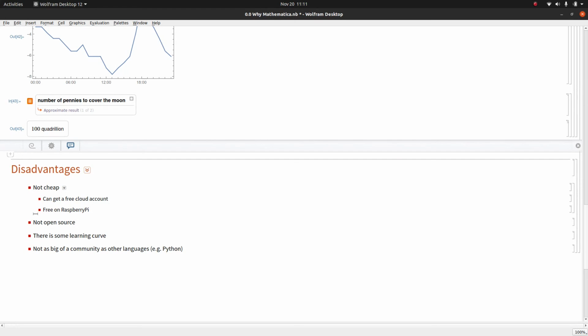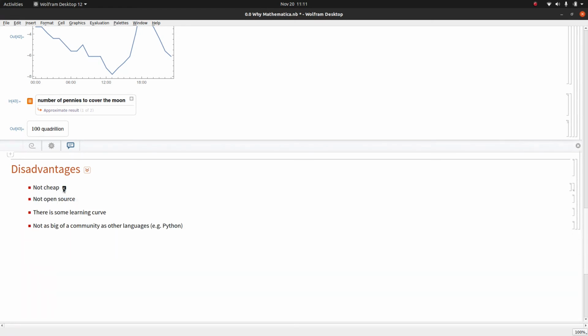Also, if you use Raspberry Pi, I believe you can still get Mathematica. In fact, I think it comes installed as part of the operating system with Raspberry Pi. So if you're a student and you can get access to a Raspberry Pi, again, you can use Mathematica that way without having to spend a ton of money on it. That's, I would say, the main disadvantage.